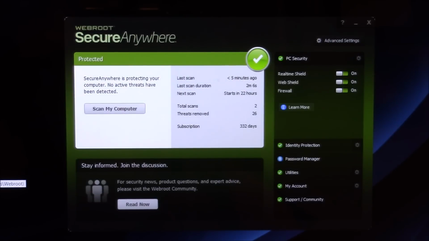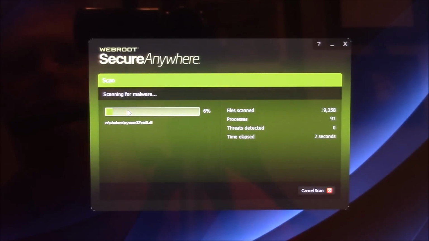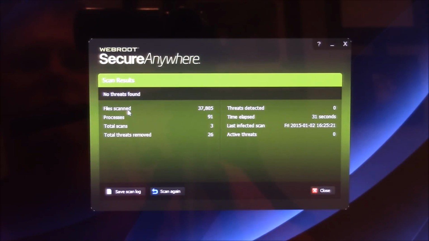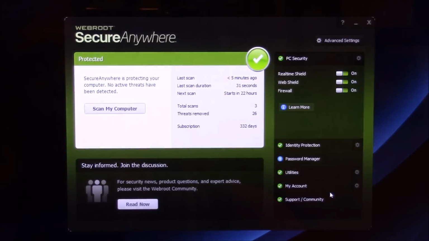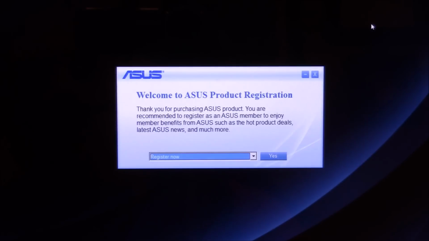I have the PC security with real-time shield turned on, web shield turned on, firewall turned on. I have identity protection. I have utilities, my account, support, community, and I can go into advanced settings if I choose to. I'm just going to go ahead and scan my computer and let it run. The results came back that it scanned 37,800 files and found 0 threats. So I'll just close that and open up the internet and see if I have any of the junk that's been popping up when I open my browser.